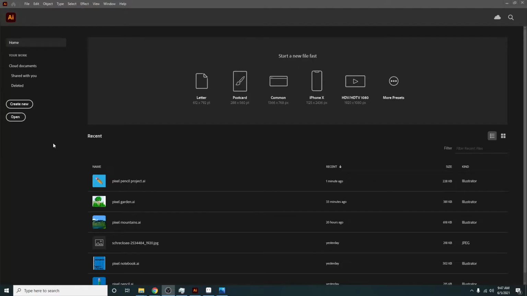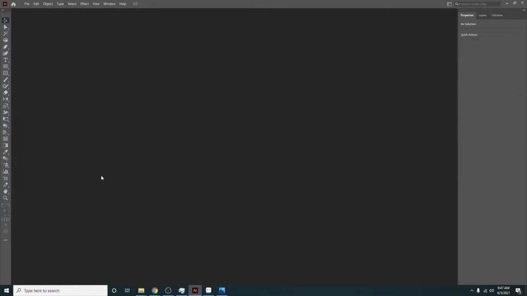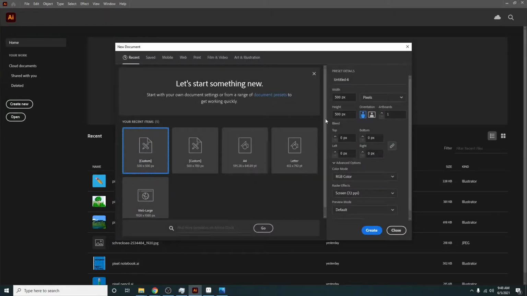All right, so we're going to continue on with creating some cool pixel art. In the last one, we made this little pencil, and for the pencil we used a 500 by 500 pixel artboard to start off with. So we'll do the same thing for this one. Go ahead and create new, make it set to 500 by 500 with the RGB color mode.